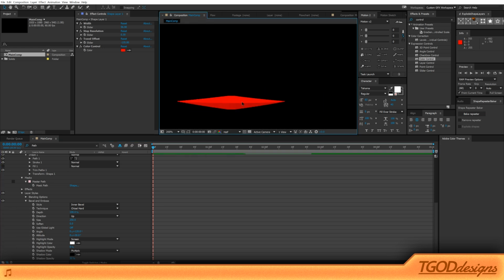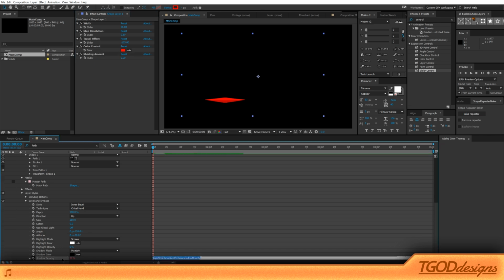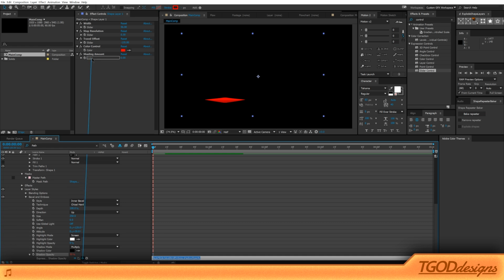And yeah, I don't know what else to say about that. If you want, you can add another slider control right here and say like shading amount, and pick whip the shadow opacity to that guy. And there you go. You can change how deeply shadowed it is.